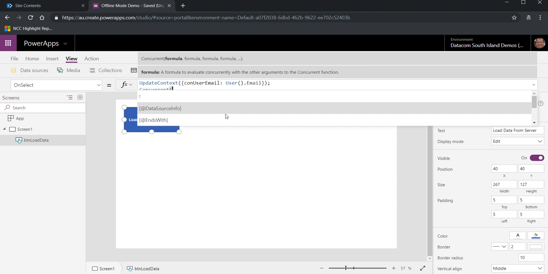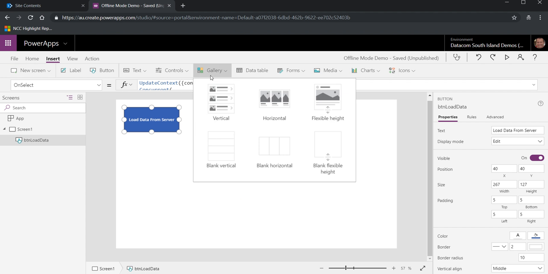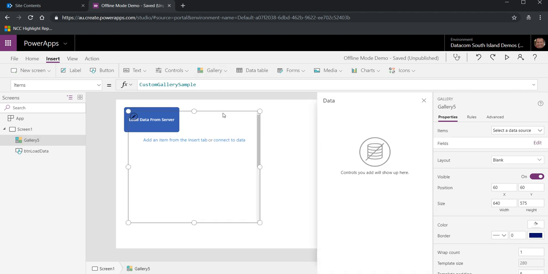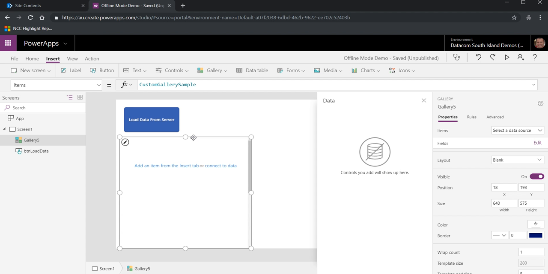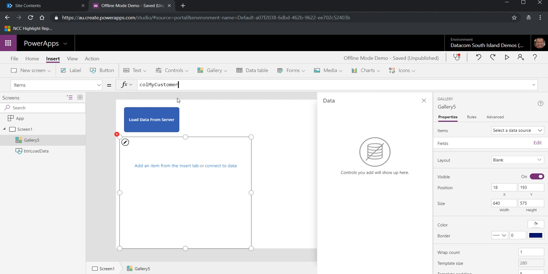Okay, so let's hit the button again. There we go. So flashes by very quickly. So now we're loading our data in from the server. What I'm going to do next is I'm going to insert a gallery which allows me to choose a customer for which to create an order. So you've got to remember now that we've brought our information in from SharePoint, so we're not going to reference the SharePoint list. We're going to reference the internal copy of that list, or at least a part of that list if it's filtered, that we've got in PowerApps.